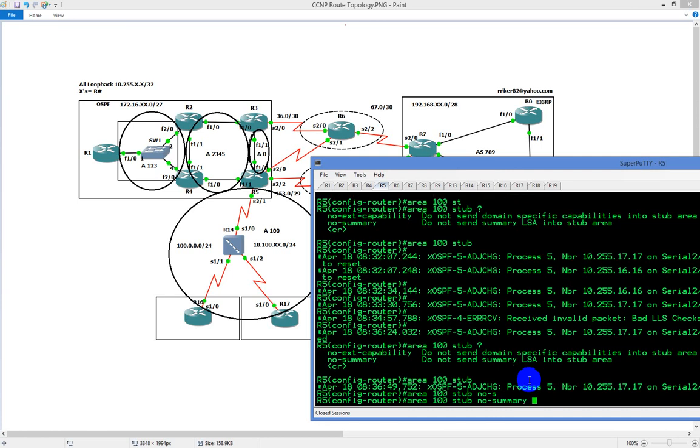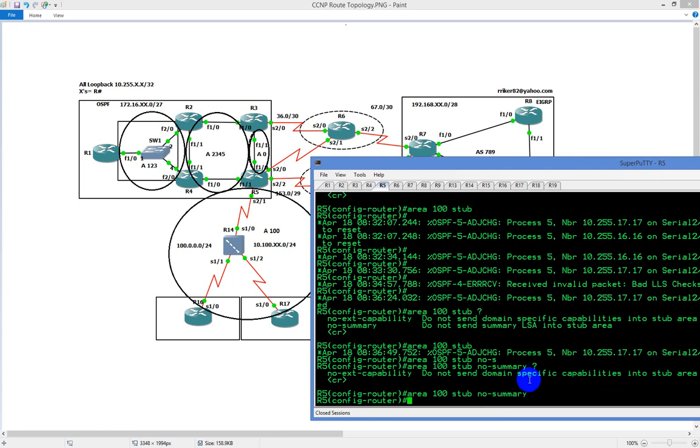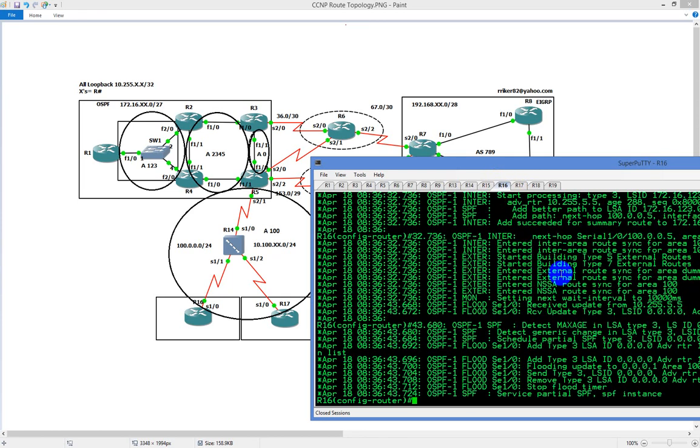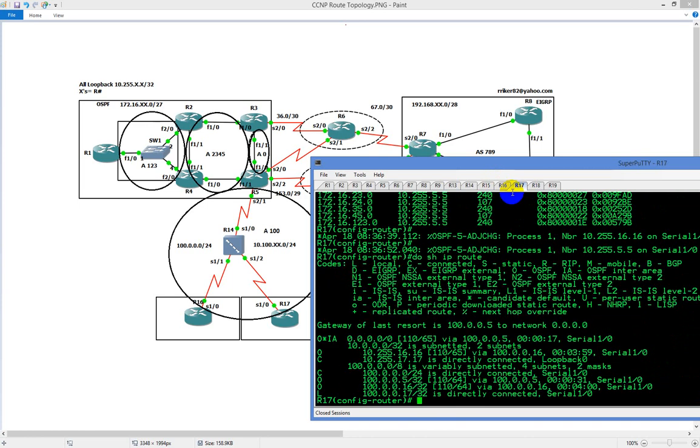I had to type in dash no summary, and from here I can type in no external capability, but that's outside of the scope for us, so I'm not even going to cover that. I'm going to hit enter. Now that's going to reset the neighbors, at least it should. It's been a little while since I've studied this, but now we're going to go to 16, and 16 is getting a bunch of updates. Now we're going to go to 17, and okay, our adjacency is back up. Now we're going to do a show IP route.